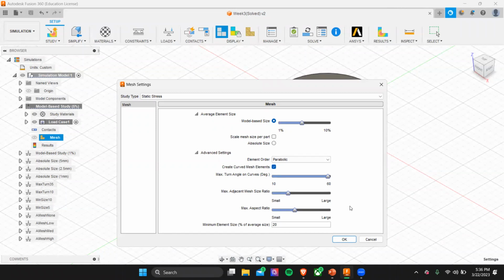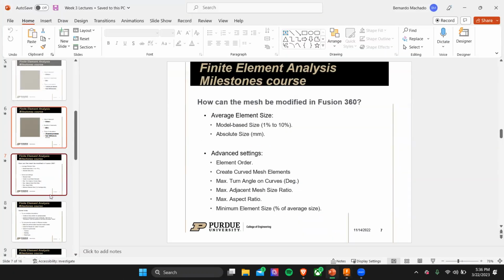And in this week's assignment, you're actually going to have to change the model base size, the absolute size. That's the first step of the assignment. And then the next step is going to be changing the maximum turn angle. And I believe there's one other element you're going to have to change on here.